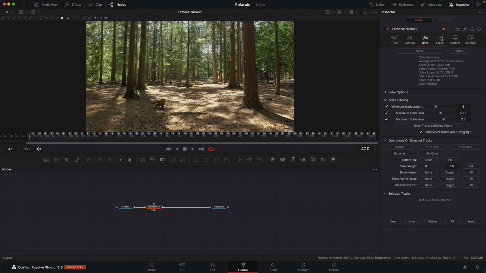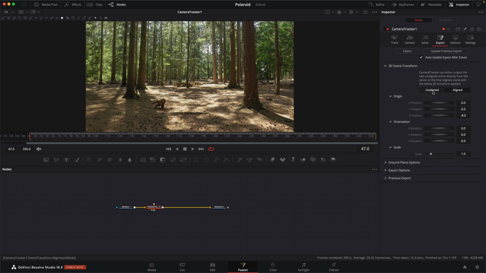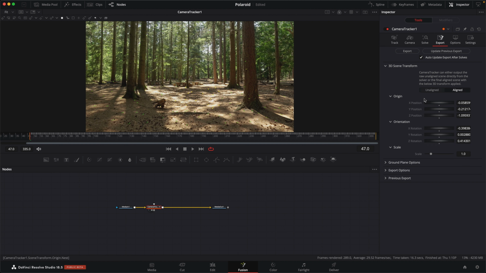So let's head over into the export. And before we export, I do want to set up an origin and a ground plane just so that the scene makes sense. So I'm going to open up the 3D scene transform. We're going to click on unaligned, and now we can select our origin and ground plane. So I'm going to grab this point right here and use that as the origin. And then I'm just going to select a whole bunch of points here on the ground, like this, right in here in the center. And we're going to use that as our ground plane. So I'll set that. Once we do that, we'll hit aligned, and that will use that information we just selected. And now we can export.